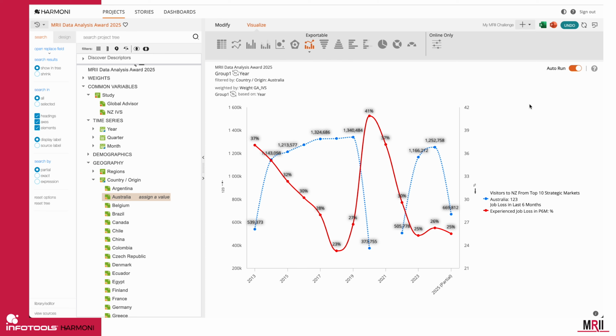And you can see, if we ignore all of the pattern breaking that happened during and immediately after COVID, there does actually look as if there is a pattern, or an inverse relationship, between visitor numbers to New Zealand from Australia and the incidence of having lost a job in Australia.